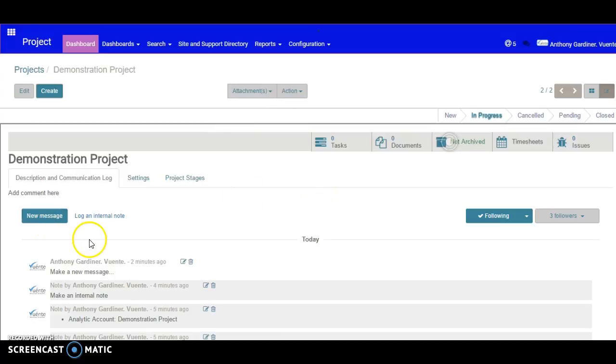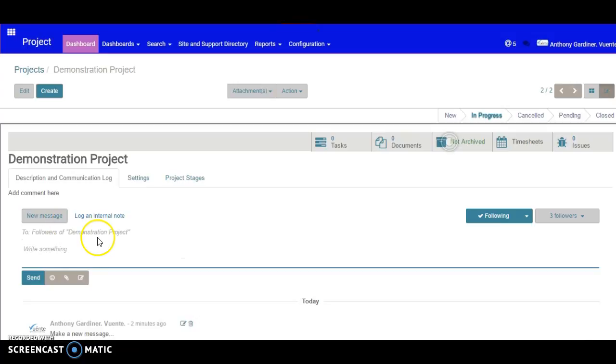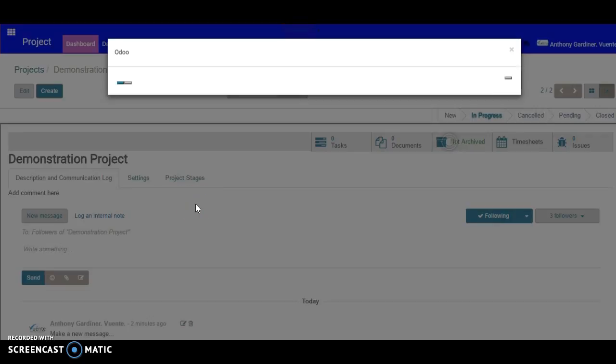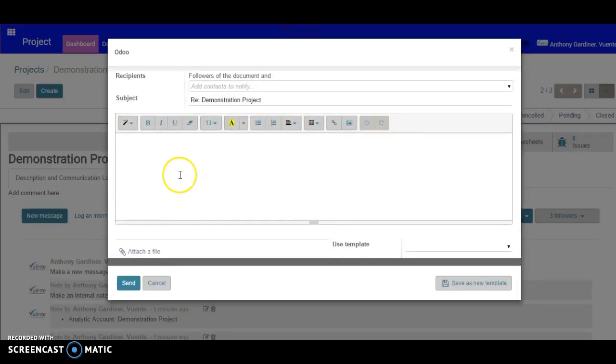So now the other way we can send a message is we can actually populate, right? But now we're going to come into here, okay? And this time I'm going to say that we want to have a look at a new message being sent to followers of project only, okay? So here we've got that we're sending the message to the followers.